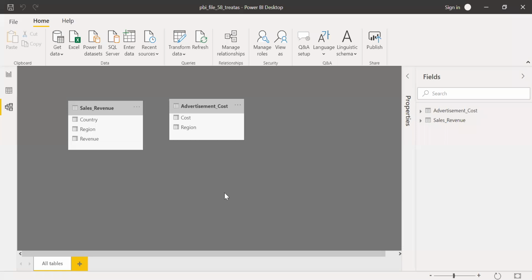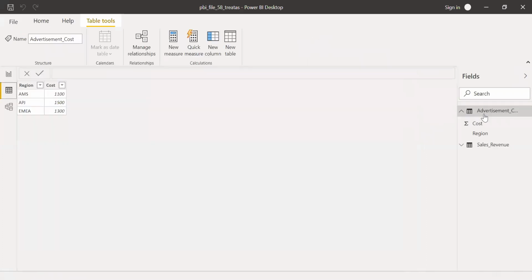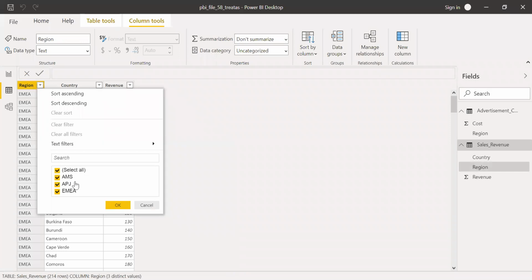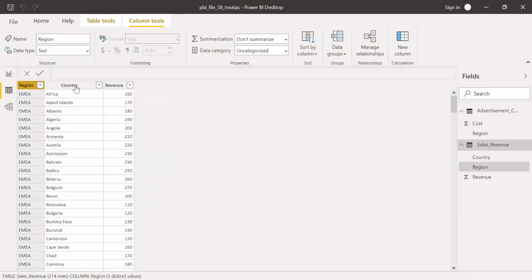So I have these two tables in PBI, sales revenue and advertisement cost. And these are unrelated, so there is no join between these two tables. We saw this in the definition as well. So TreatAs is useful when there are non-related tables. If I go to the data tab, let's go to the sales revenue. We have region, something like Americas, APJ and EMEA, country and revenue. So this is at a country level.